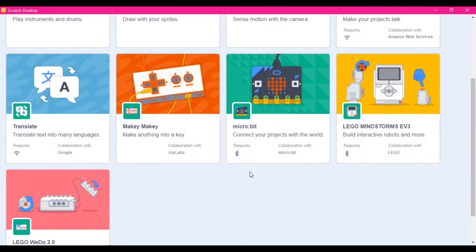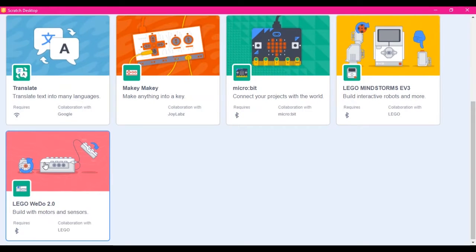Those who are working with robotics, you can use the Lego extension to combine it with your Scratch. You can also, if you need translation, as you all know there's a Swahili version of Scratch, use the translation in case you want to use the Swahili version, and it can do that for you.